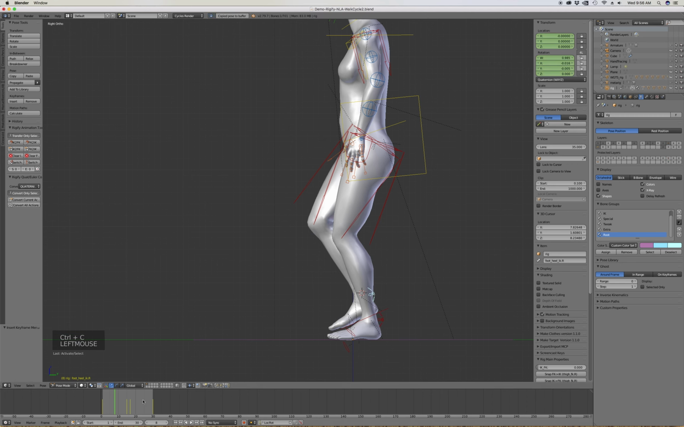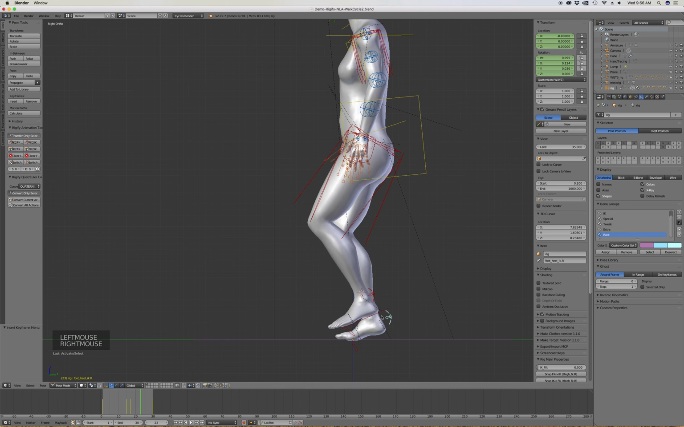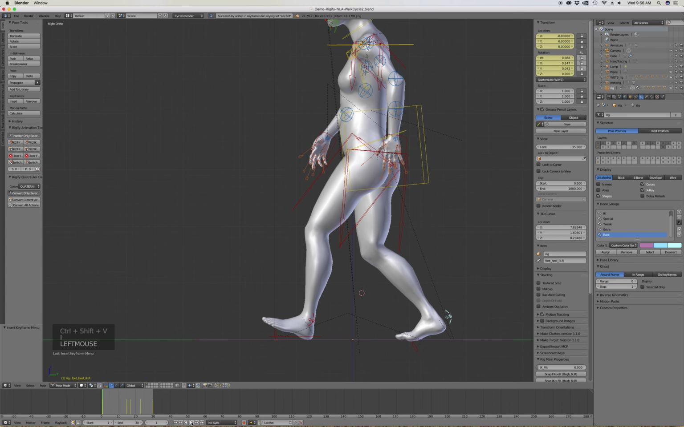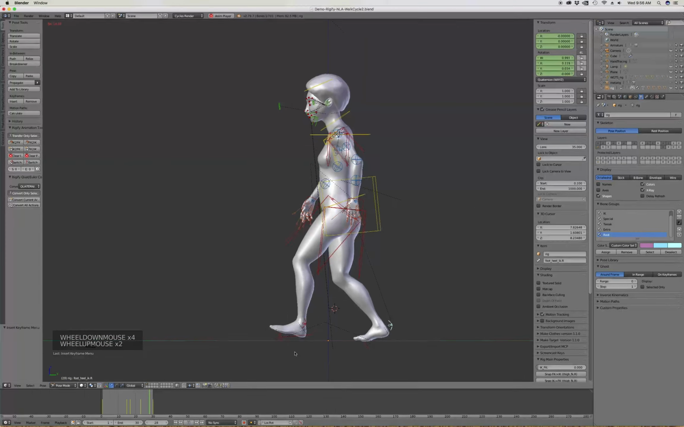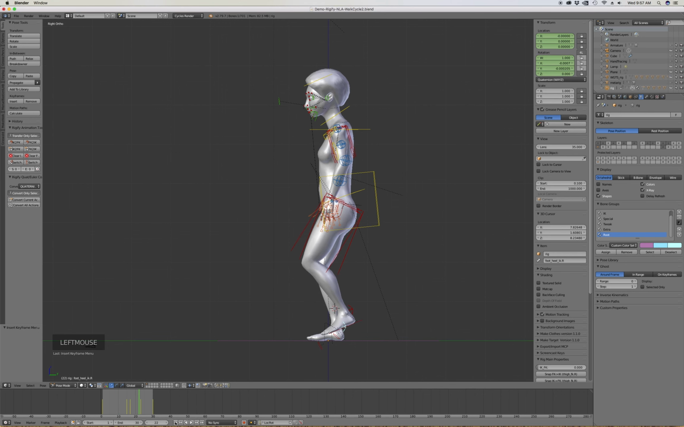and then we'll copy that pose, grab the other heel and go to frame 23 and paste X flipped, Control Shift V, keyframe that. Let's see what that looks like. That is better, isn't it? It's a little more realistic.